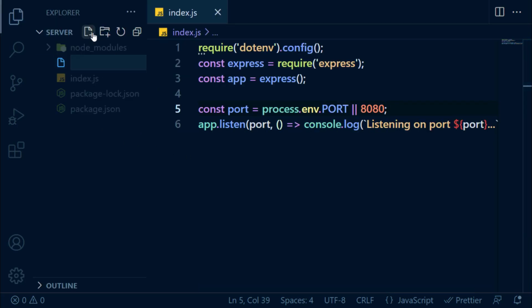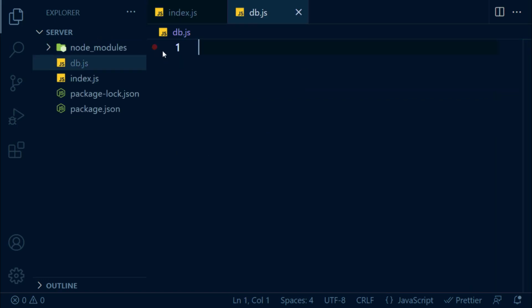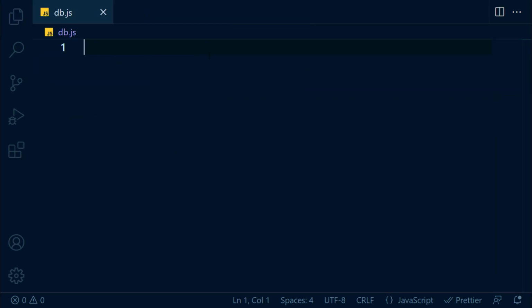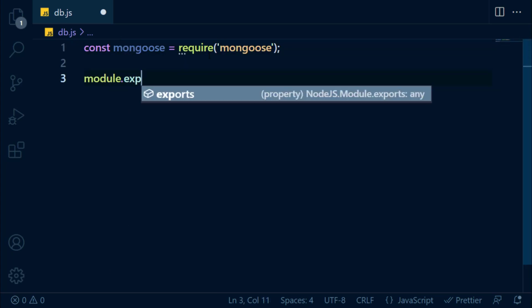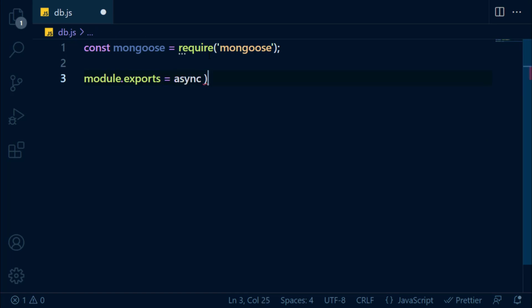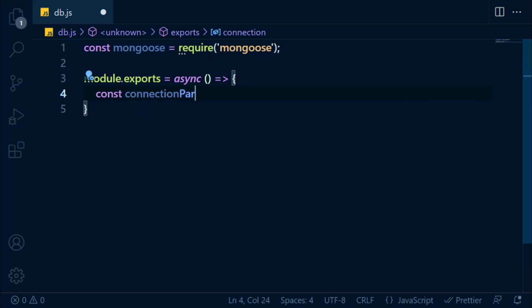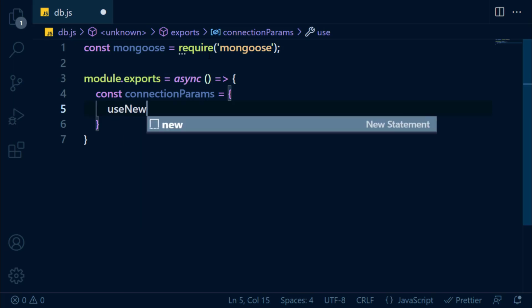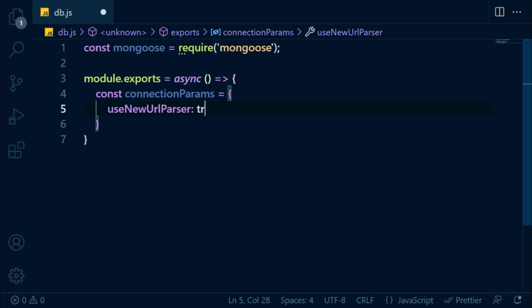Then we're gonna create db.js file in root directory. Let's open and close all this. We're gonna import mongoose module here is equal to require mongoose, and we're gonna export this function module.exports. Here we are using async function because we're gonna call API. In order to connect our database, we need some connection params, which are useNewUrlParser to be true, and useUnifiedTopology to be true.